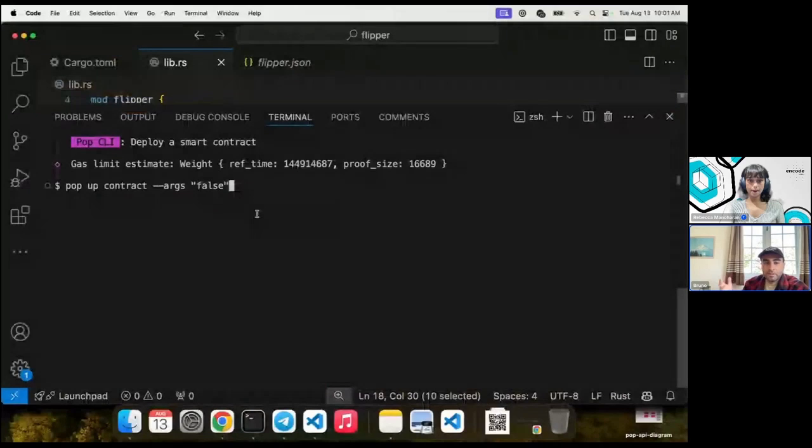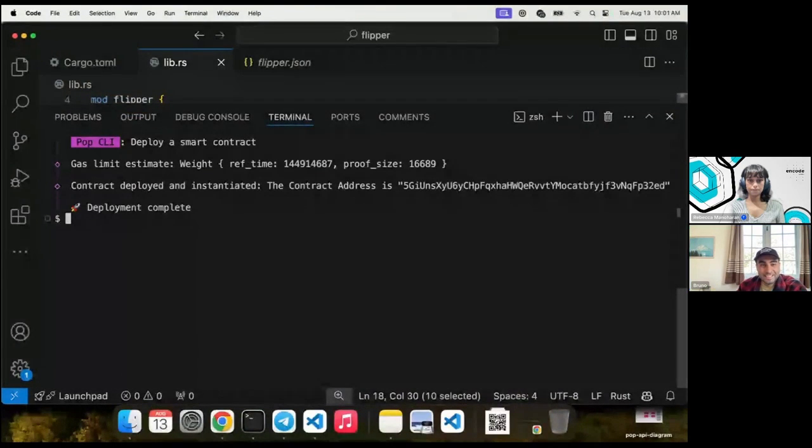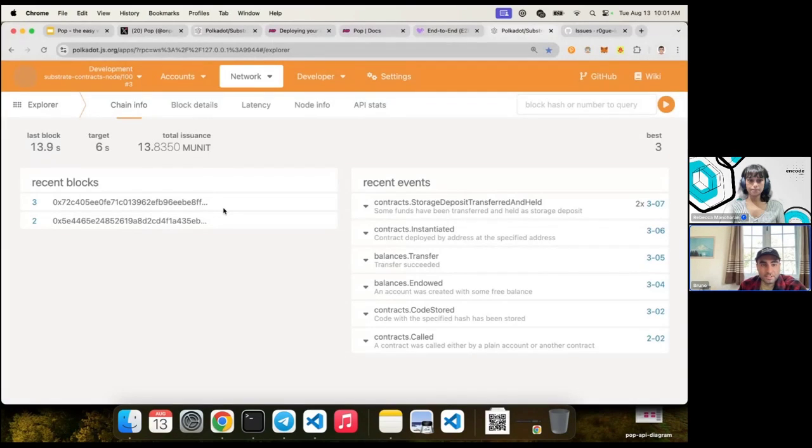So I'm going to run this command. It's going to pop up contract, and it's going to upload and instantiate. Wow, that was fast. Contract deployed and instantiated. The contract address, always save this address. Copy it. Deployment complete. If I go back to Polkadot.js, you can even see the confirmation there.